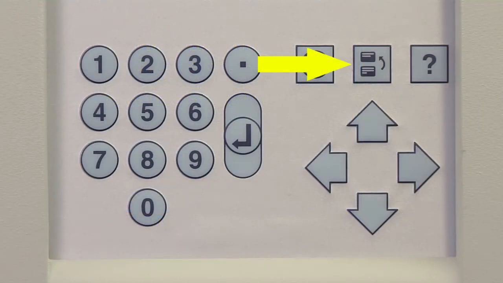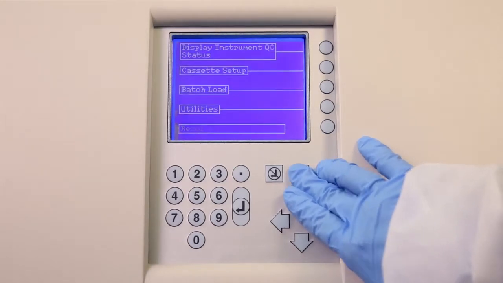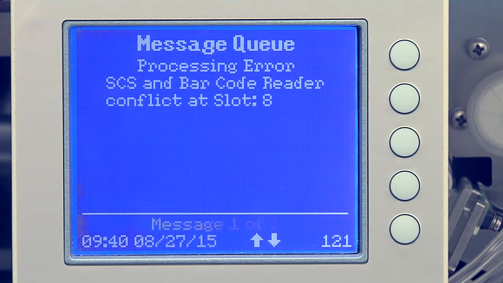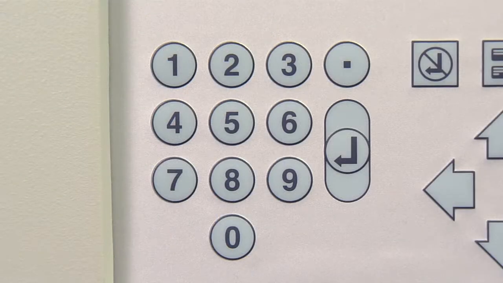Previous screen key. The previous screen key is used to return to the previous screen or to access a list of menus. Arrow keys. The arrow keys are used to scroll or move the cursor in the direction indicated. Arrow icons will appear on the LCD display when applicable. Enter key. The Enter key is used to complete or save entered data. Numeric keys. The numeric keys are used to enter one or more numbers.